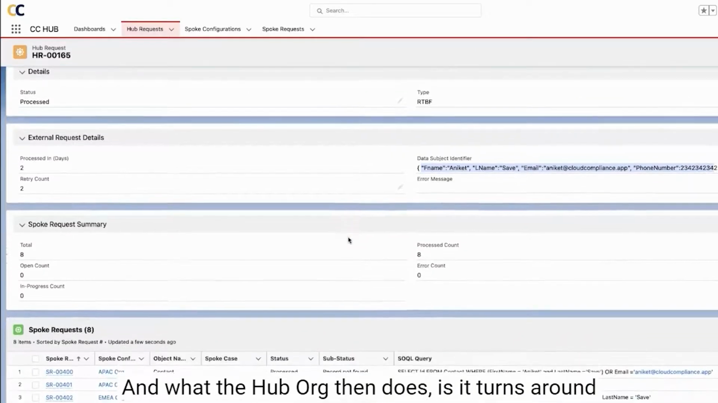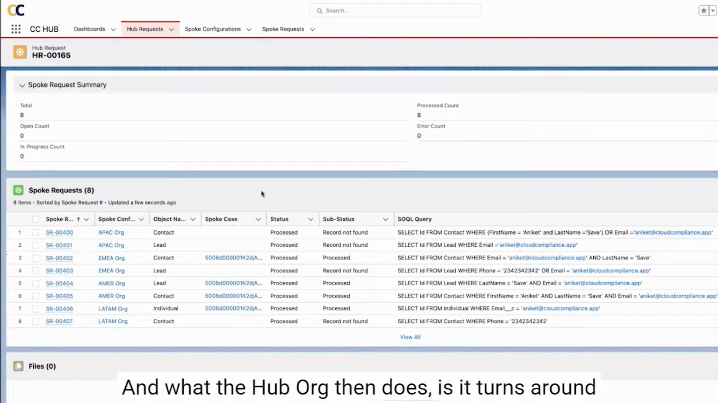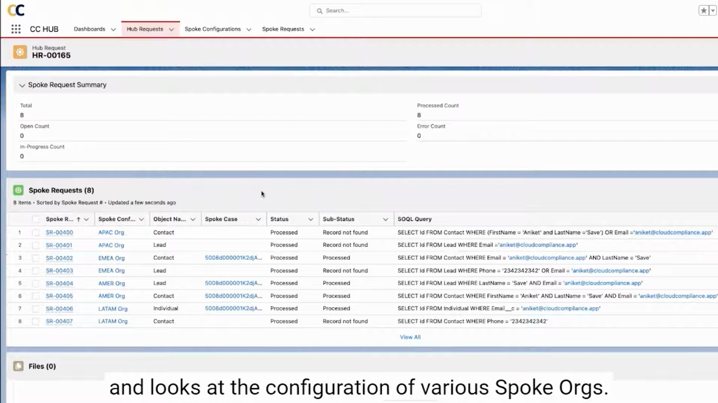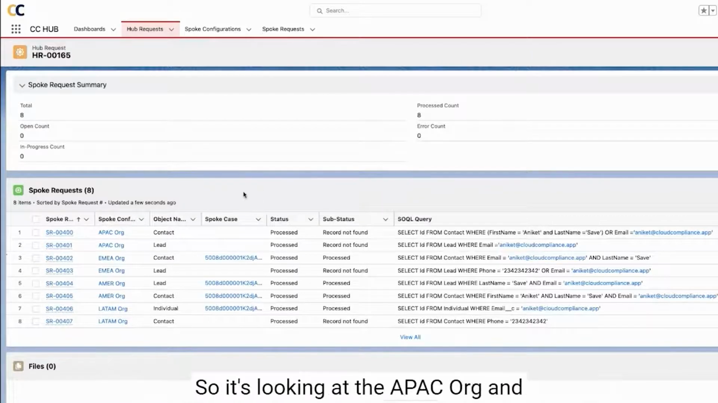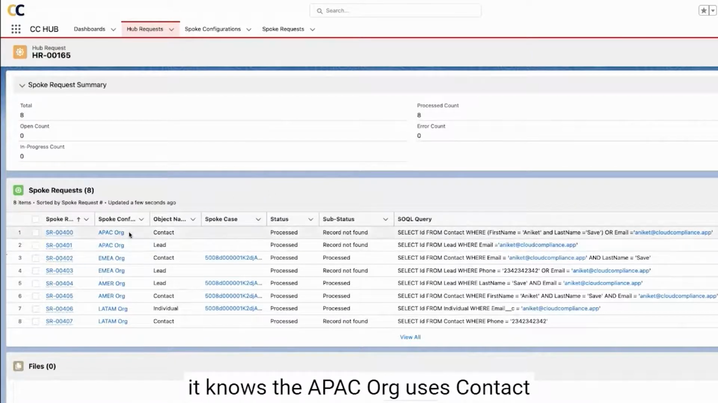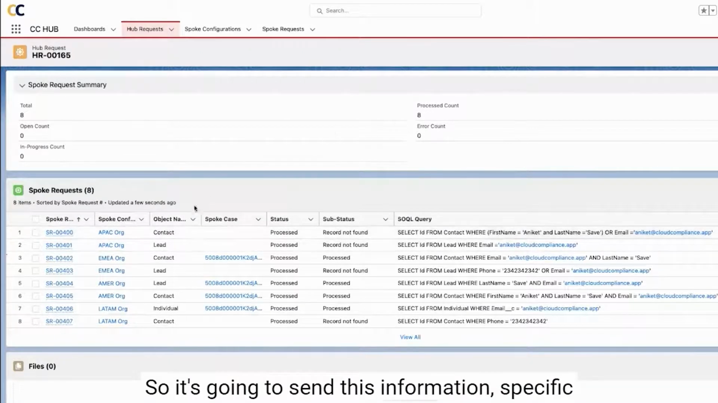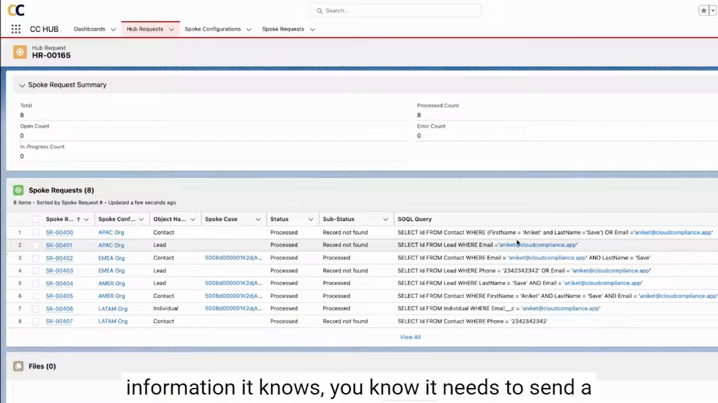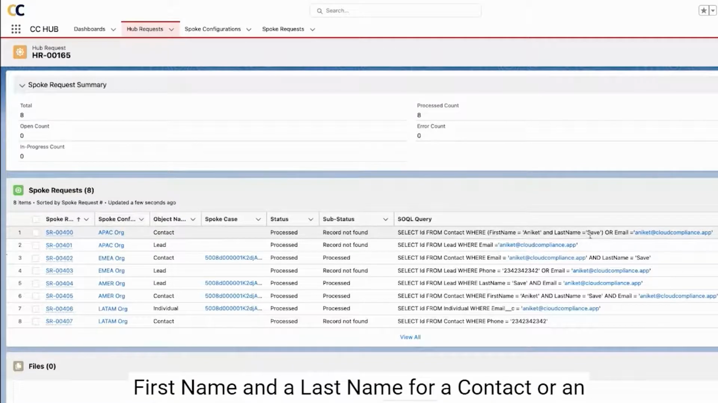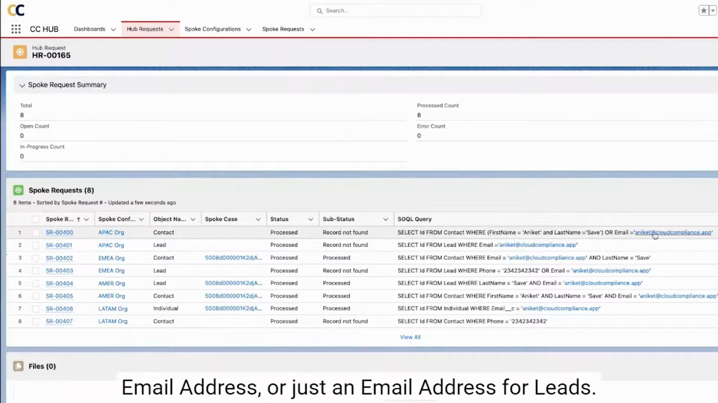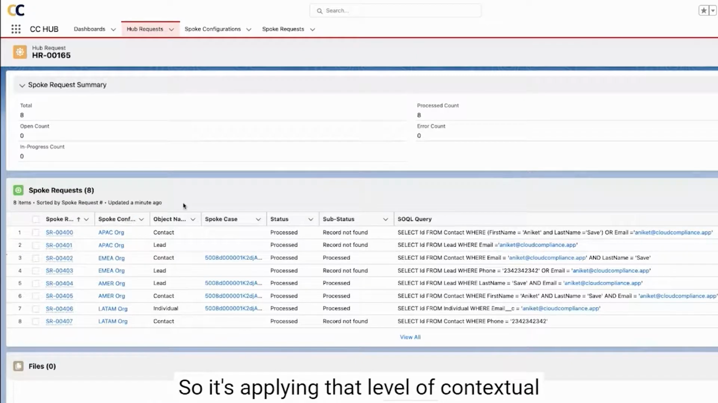And what the hub org then does is it turns around and looks at the configuration of various spoke orgs. So it's looking at the APAC org and it knows the APAC org uses contact and lead. So it's going to send this specific information. It knows it needs to send a first name and a last name for contact, or just an email address for leads. So it's applying that level of contextual, org-specific intelligence here.